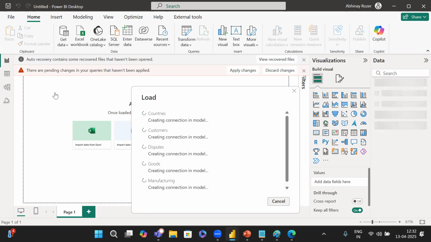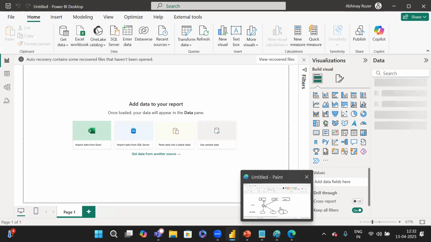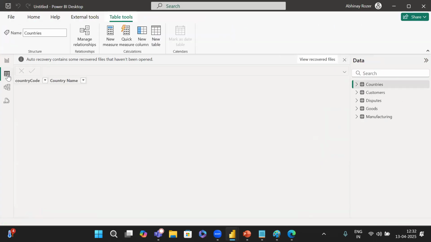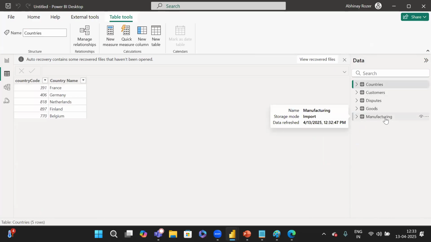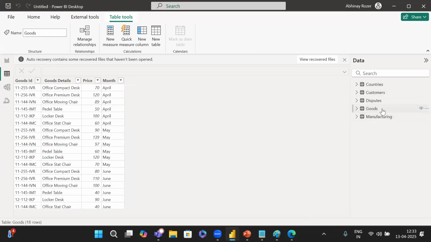So here, once they load it into Power Pivot, every time the tables will be in different formats. Sometimes it will be a single big table, or sometimes it will be multiple tables like this, different tables. So a good Power BI model, or a good data model, will always have two types of different tables. One is the fact and another one is the dimension.